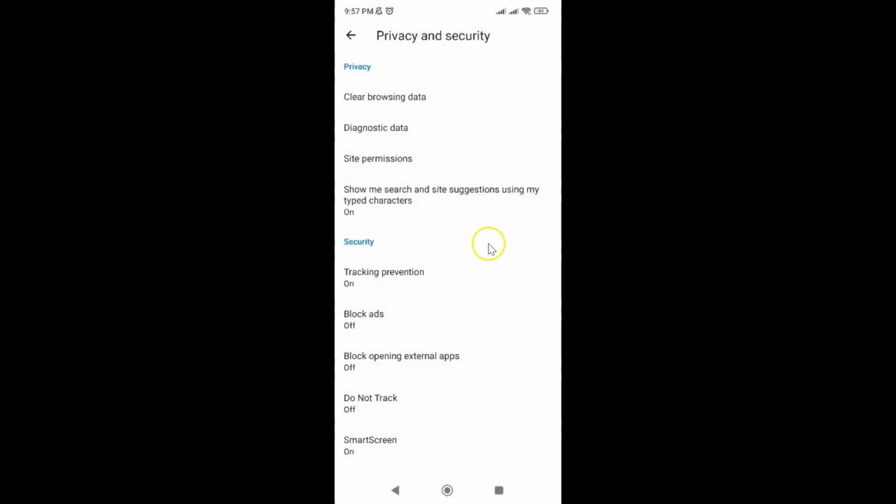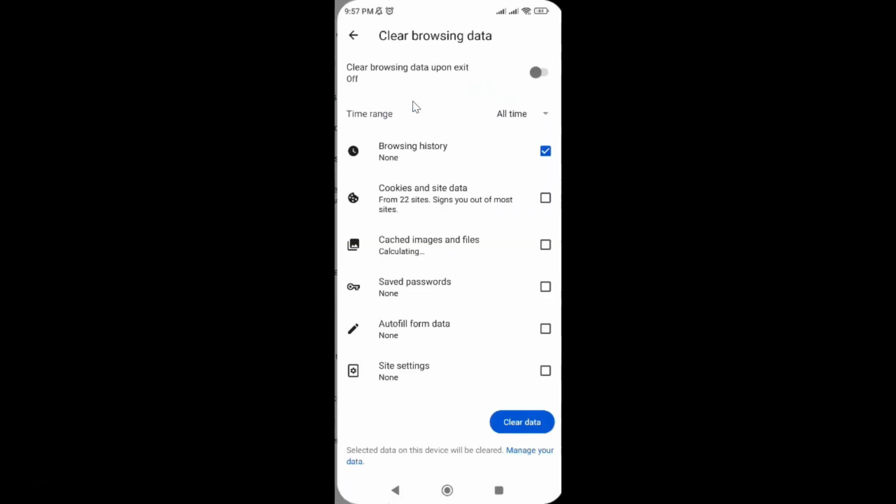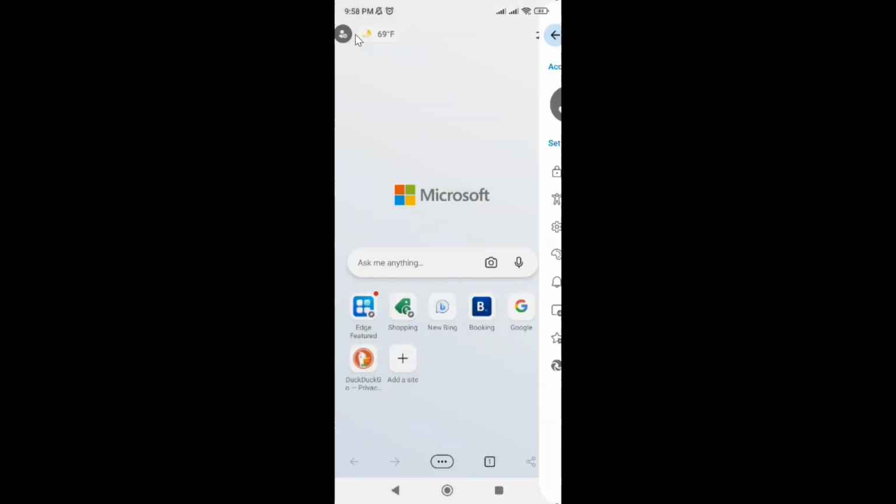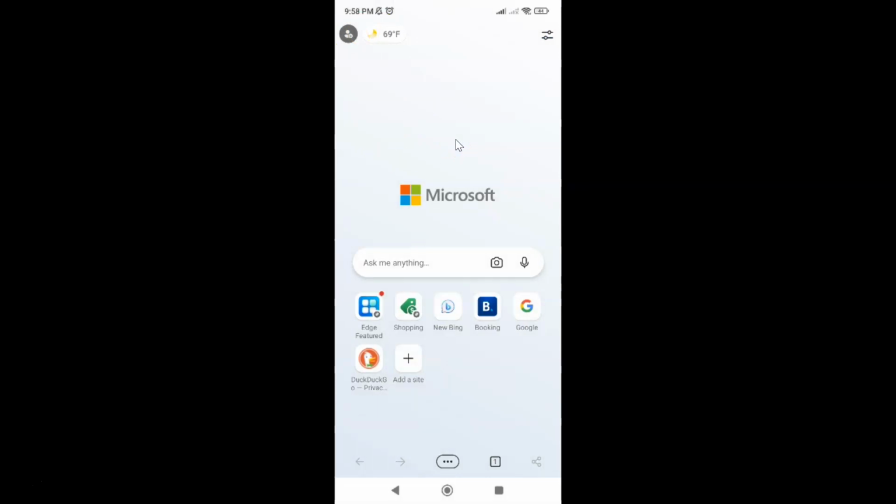So it's now cleared. And if I tap on clear browsing data and come to this browsing history, you can see I have none, okay? So it's now done. After that, you can go back to your home screen. So let me go to that. So that's it. In this way, you can easily clear your browsing history in Edge browser for Android.